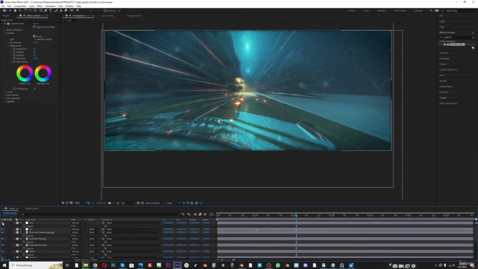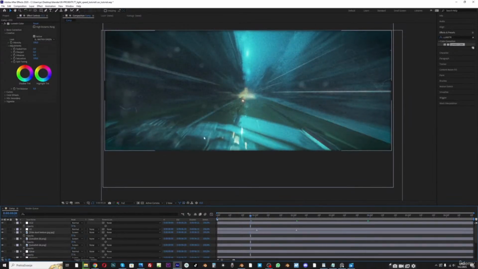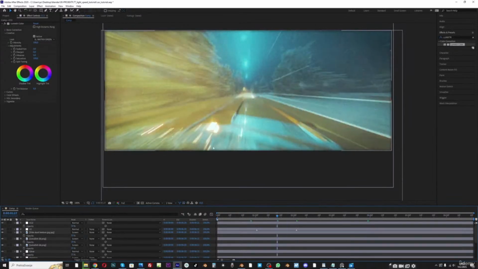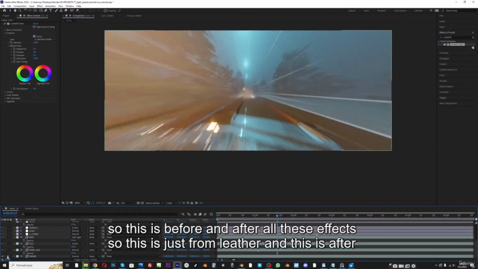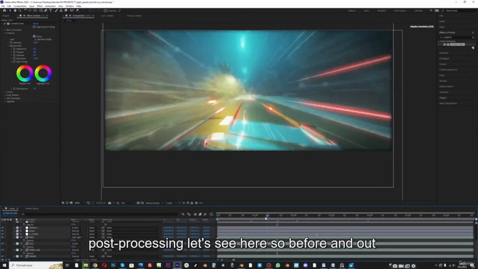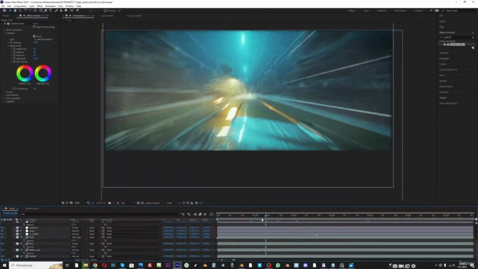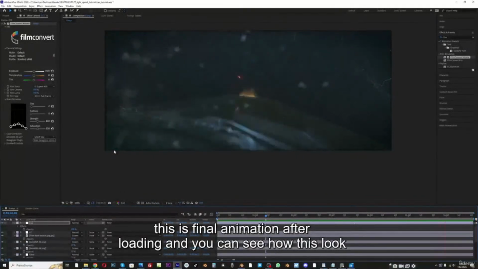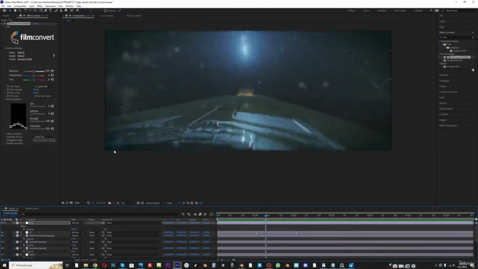and after. So this is before and after all these effects. So this is just from Blender and this is after post-processing. Let's see here, so before and after. This is the final animation after loading, and you can see how this looks.